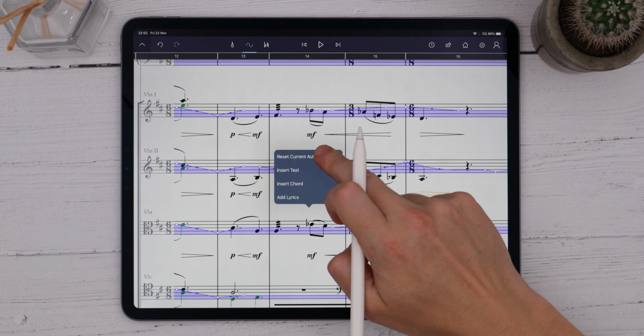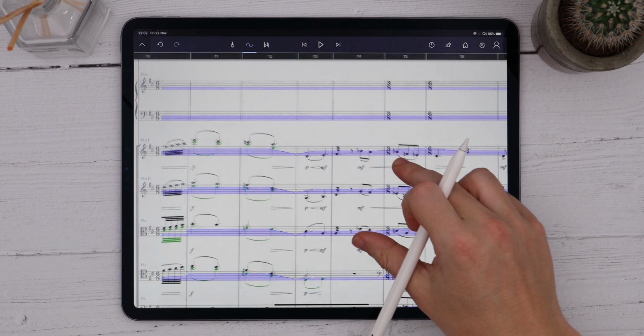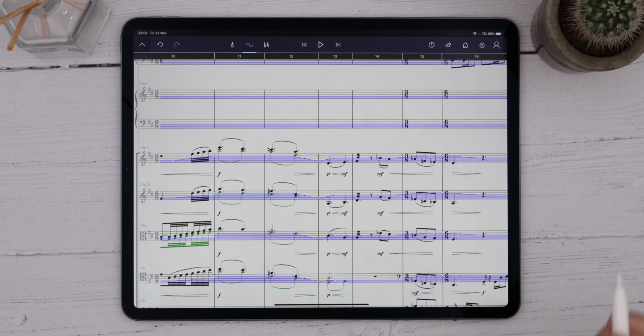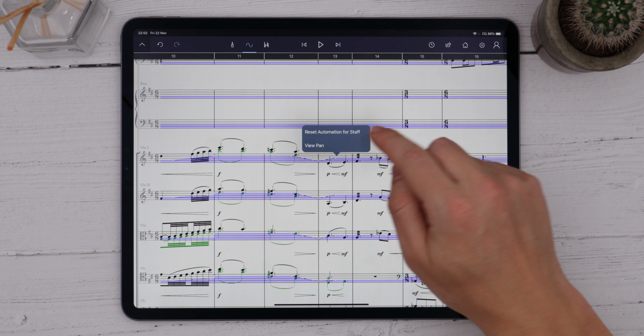It's worth stating here that when you export a MIDI file of your score, StaffPad will convert these curves and export it as MIDI CC11, so you can keep this expression data in your sequencer if you wish. You can also automate volume and pan. Just long press on the automation layer and cycle through the views here.